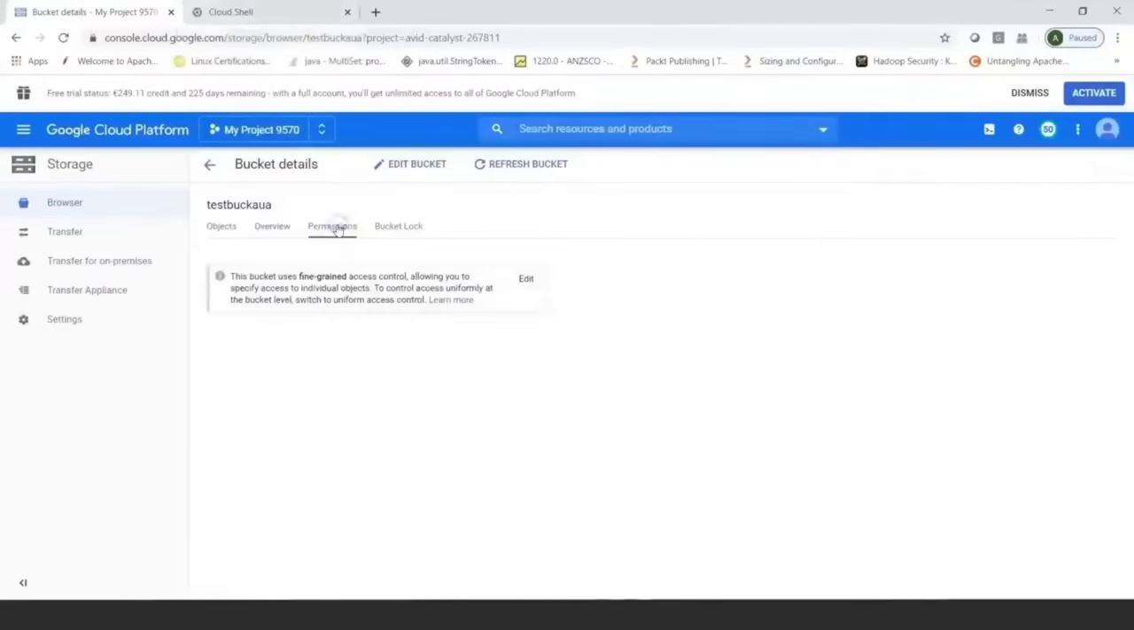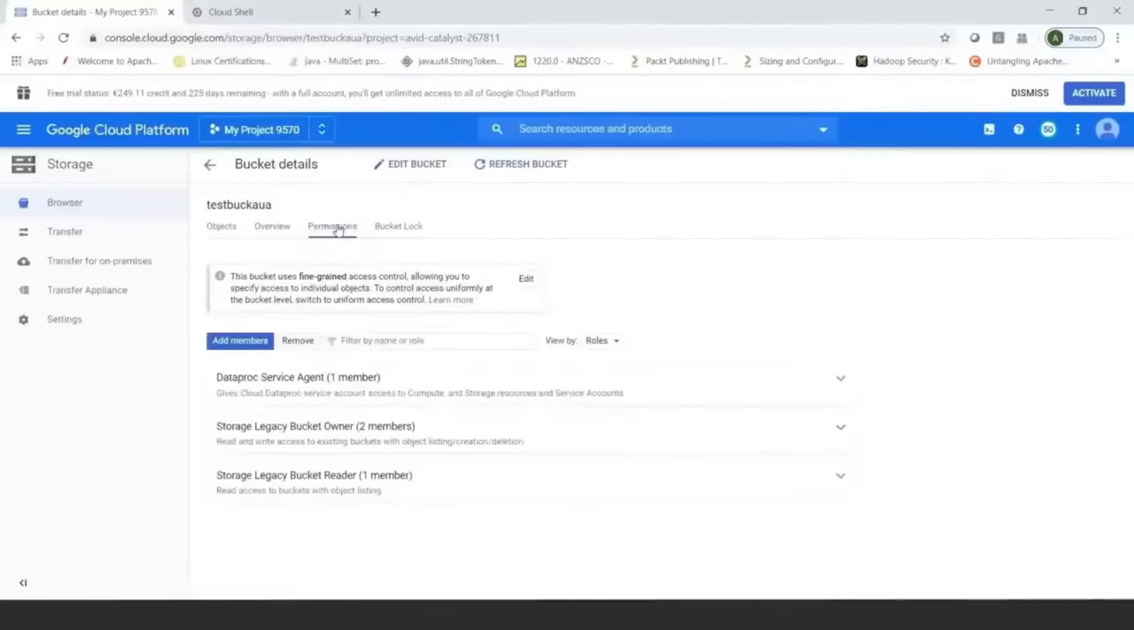You can click on permissions to see what kind of permissions are already in place, and you can then make changes. You can add members. You can view by different roles. So for example, here by default, it shows other services such as Dataproc or your bucket owner or bucket reader related permissions which have already been granted.